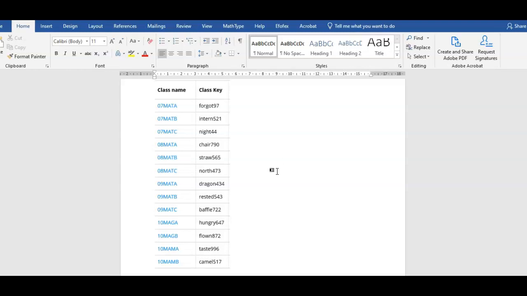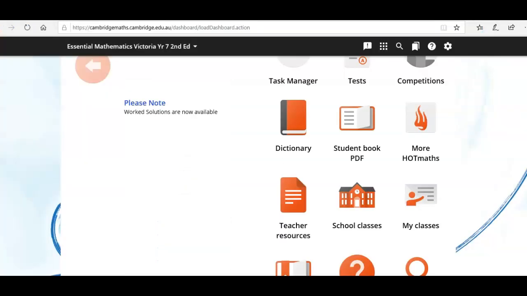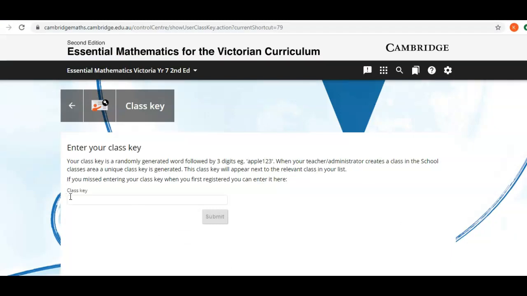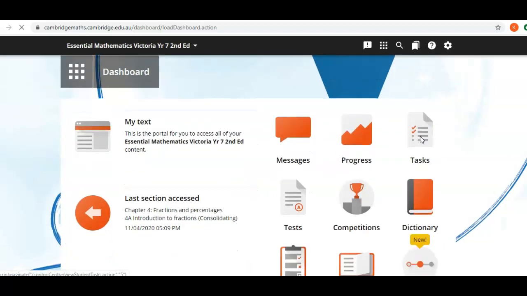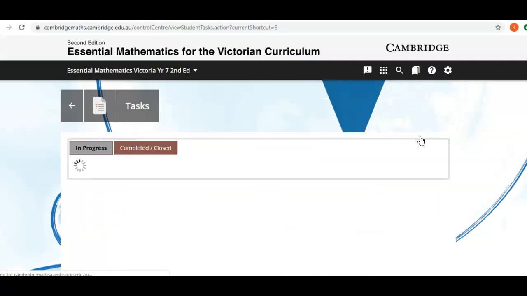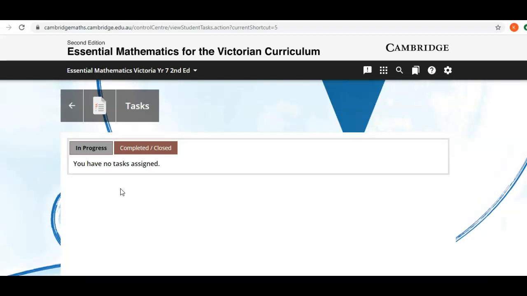Okay, so the class key goes in, whoops, that's a teacher book, into here. Okay, so you put that in and press submit. So that just means, and if I go back here, you know, you can go to tasks. I'll just see whether my son's teacher has set any tasks. She hasn't, but you know, when term 2 starts again, she might set some tasks for him.